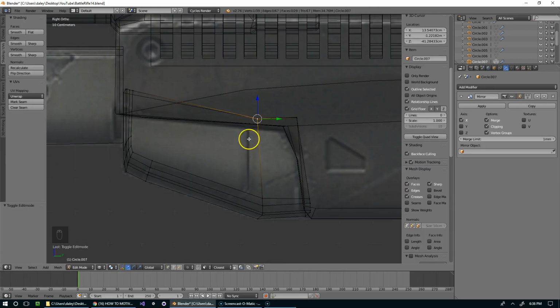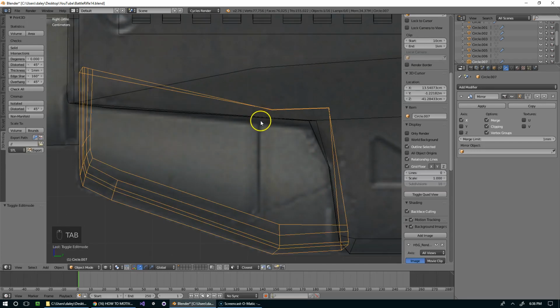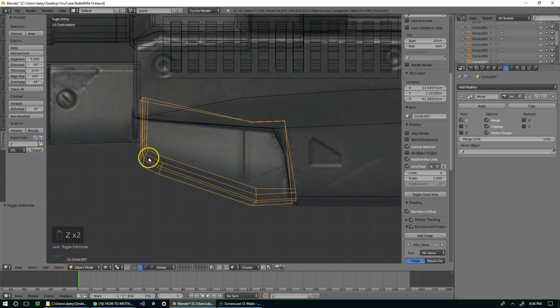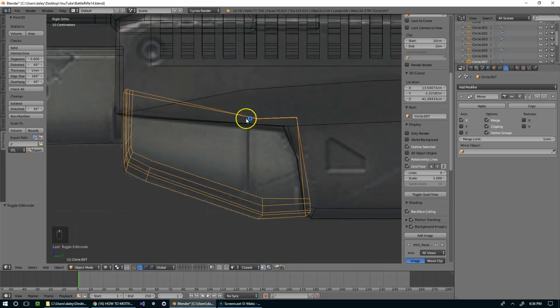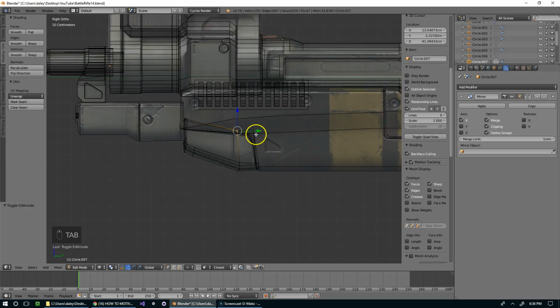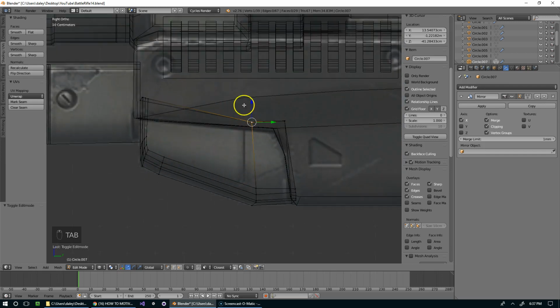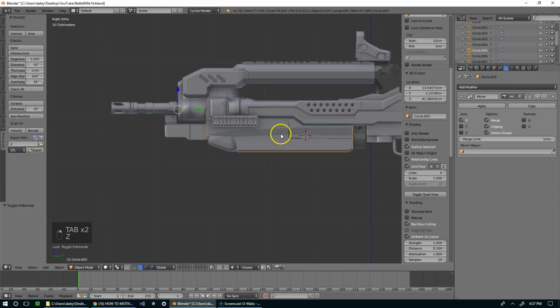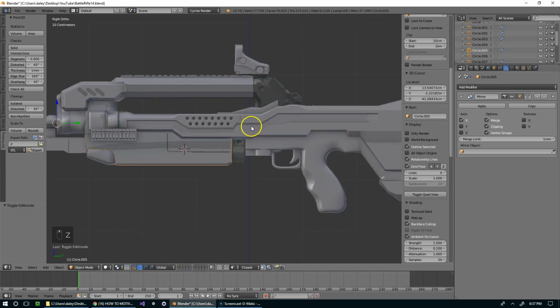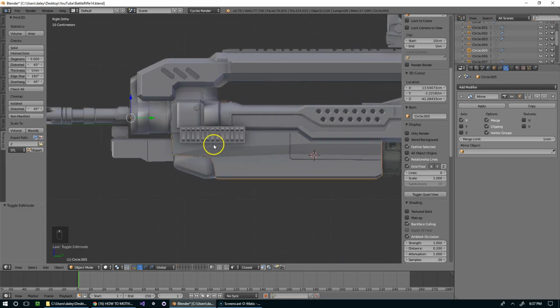Alright. Now, if you're wondering about this sort of gap looking thing here, I don't think that's actually modeled into the geometry. I think that's part of the texture. You could very easily do that with a simple diffuse and normal map and maybe some ambient occlusion. So I don't think that we need to model that, and I don't think that you would want to model that. So we're going to skip that part, and I guess that's it for this video.